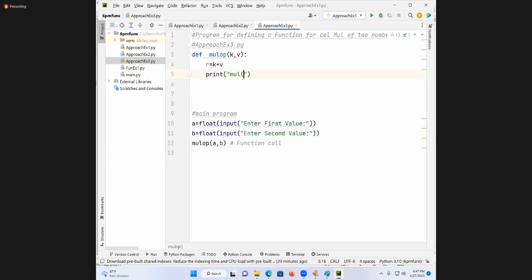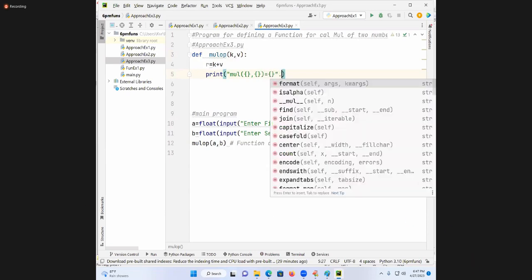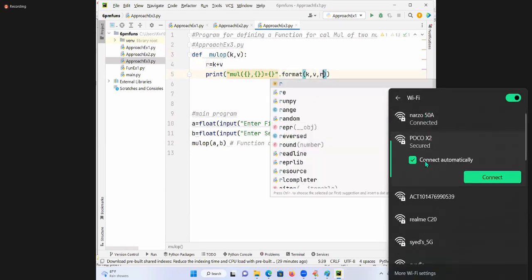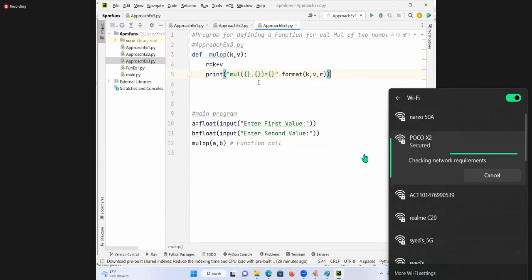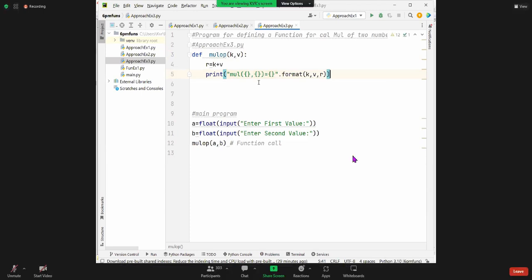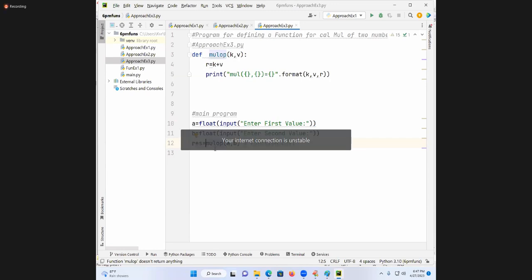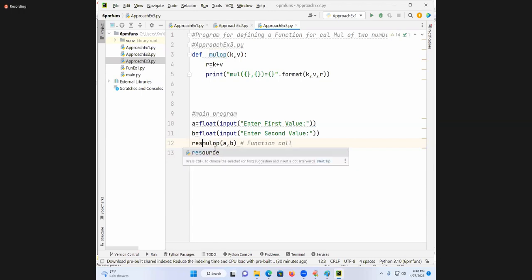Come on, students. Print of first value, comma, second value is equal to, like this, dot format of K, comma V, comma R. I am taking it like this. Printing here only, so I am not writing any variable on the left side. Am I writing any left side variable? Can I write or can I not write? So technically I cannot write, but I can write it.